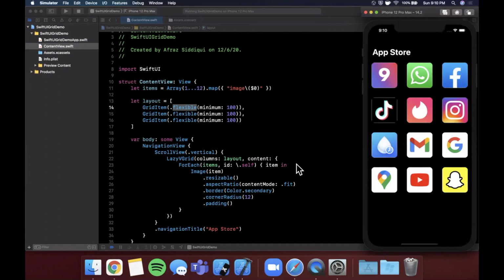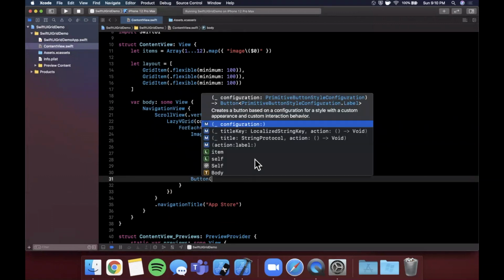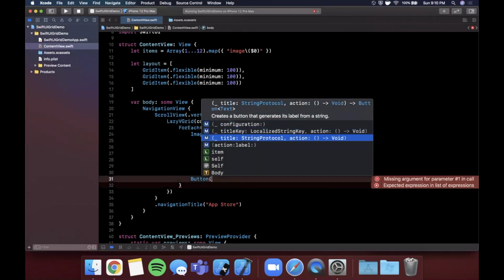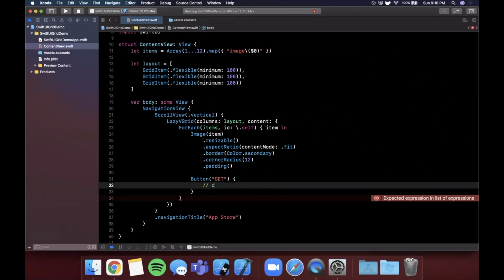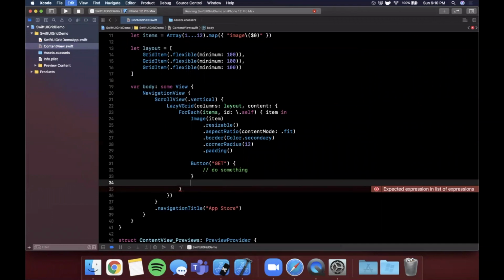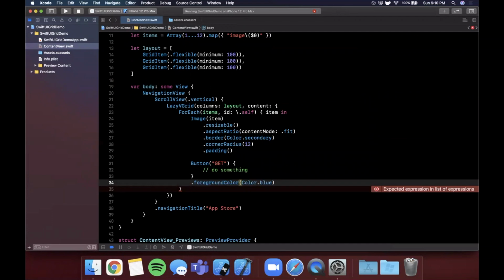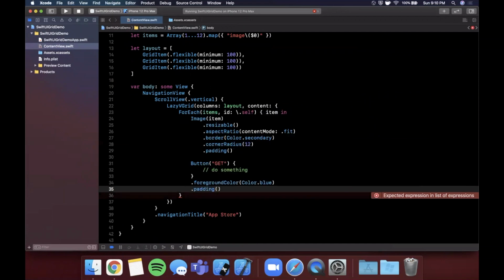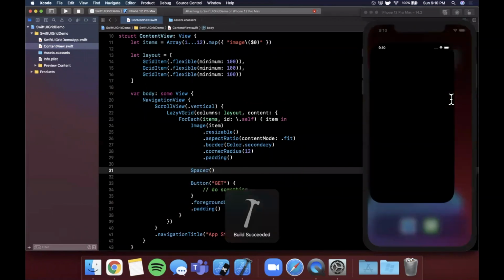Now let's go ahead and add a little get button below each of those app icons. So it's going to be a button, and we're going to create it with a title and an action. We're going to stick with this one. It's going to be get. We're not going to fill in the action. We'll just say do something, because that's probably what should happen. We are going to say that this guy has a foreground color of blue. Let's go ahead and add some padding. And let's also add a spacer in between the image and the button itself.